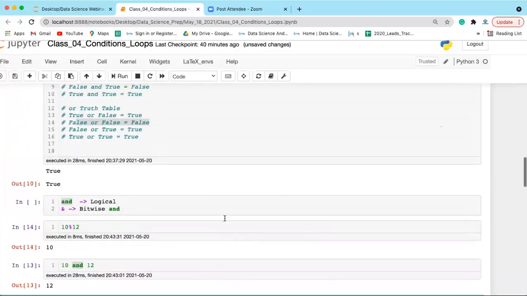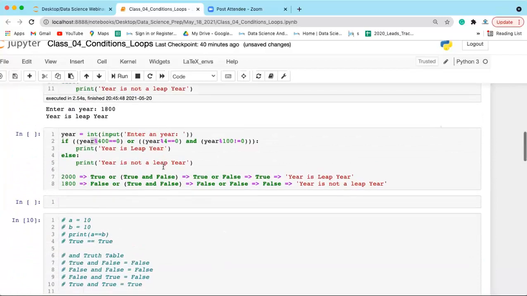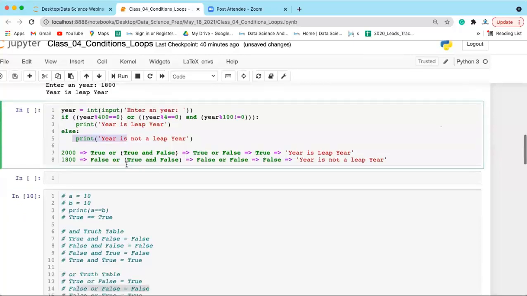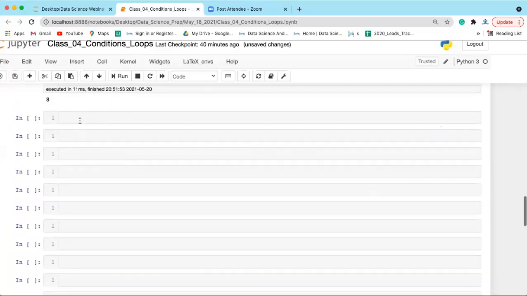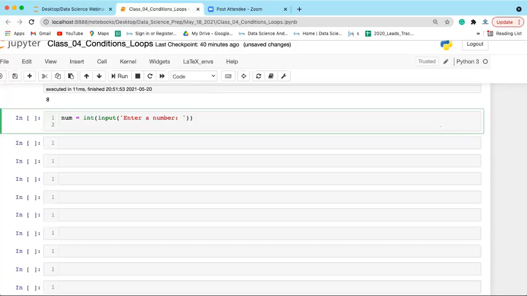Okay, we have seen how we can check whether a year is a leap year or not. This is good if you are using if and else. You are checking one condition; if it is true, you execute this, and if the condition is false, you come to the else block. But what if you have to check multiple conditions? For example, you take a number from a user: num = int(input()), enter a number.